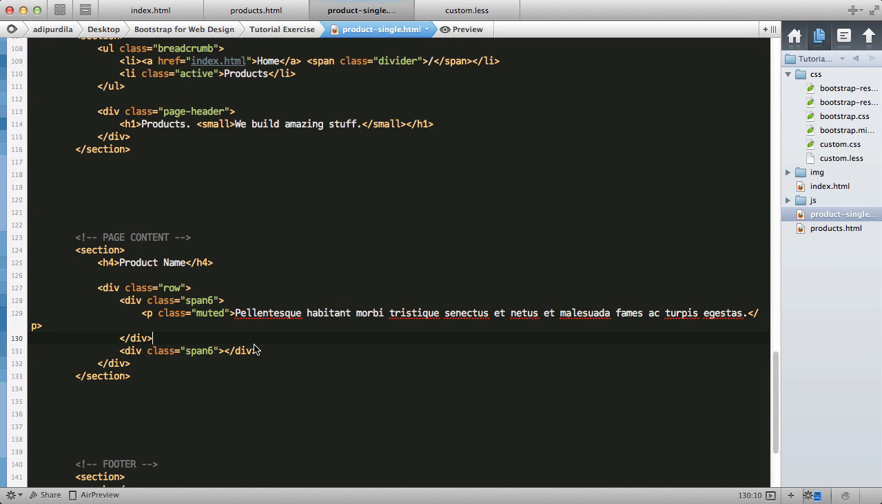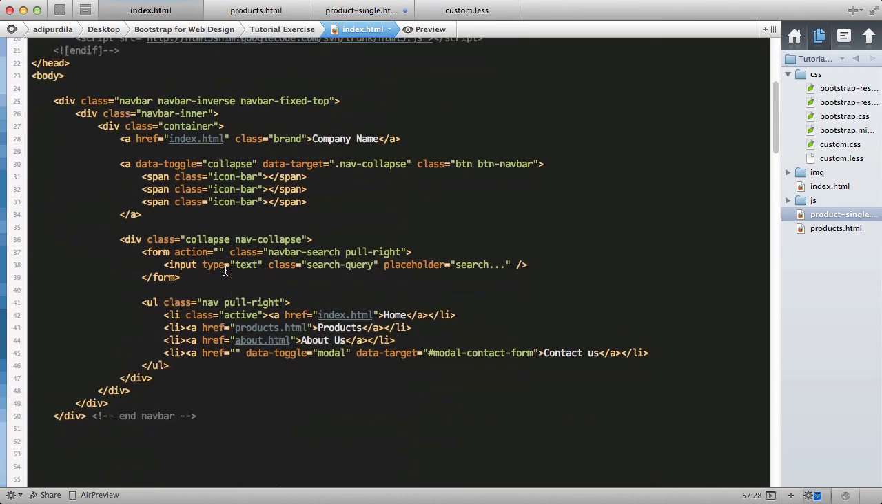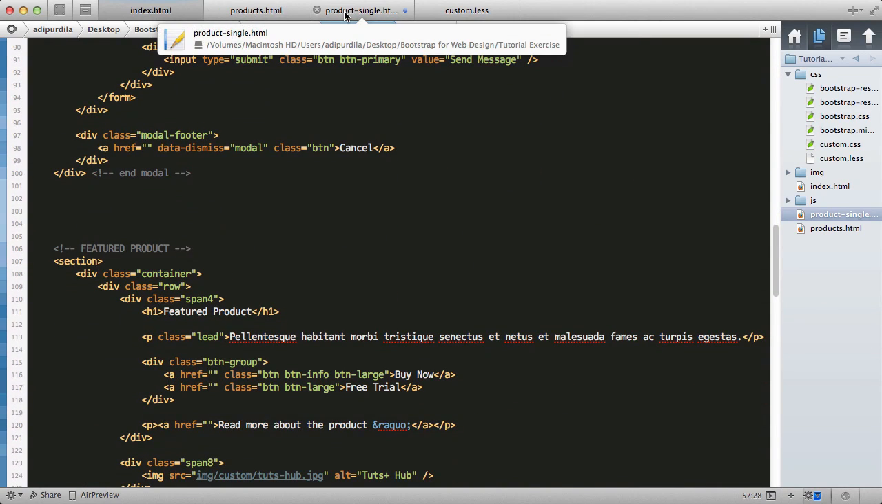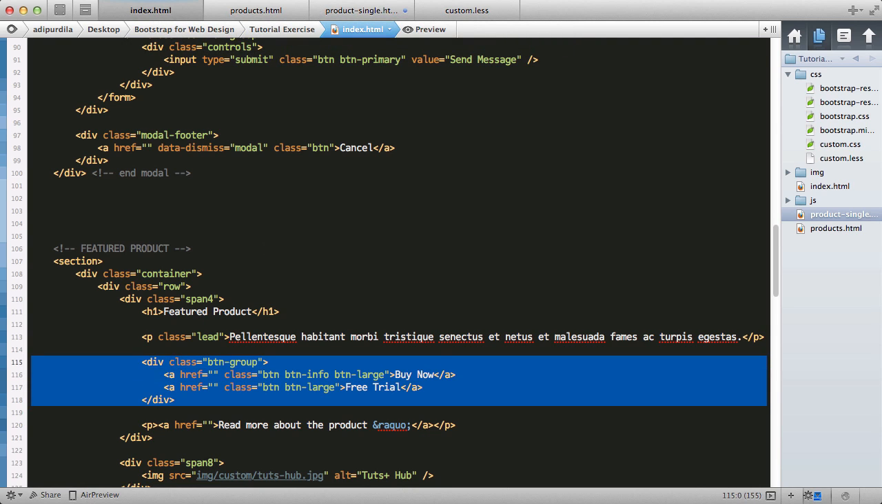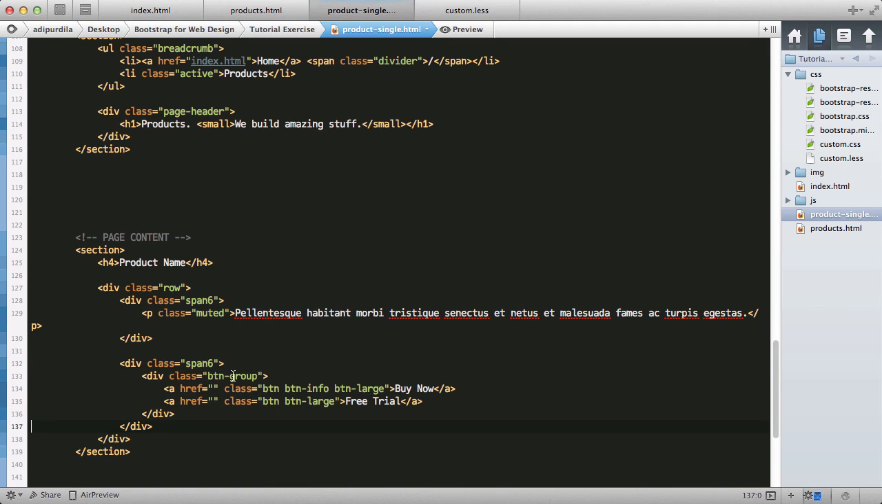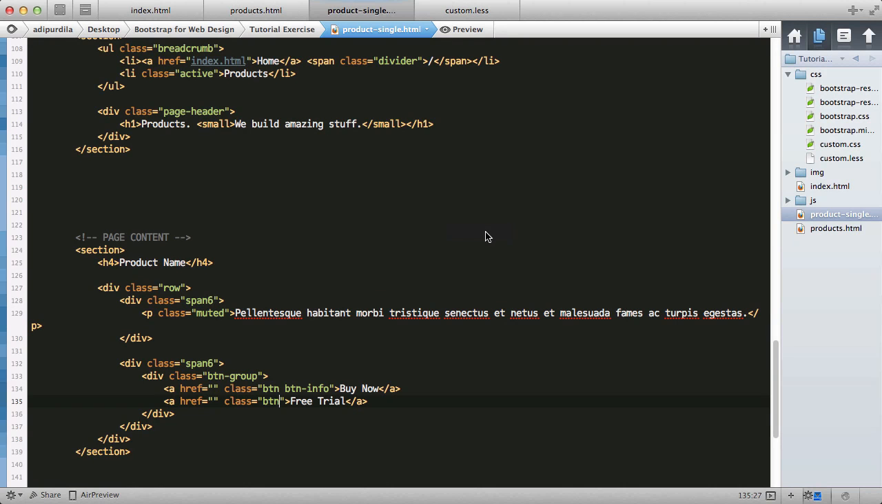Okay, and the second span has those two buttons, which, if you remember from the index page, we've built as a button group. So let's do that right here. Actually, let's go ahead and copy them to save a bit of time. So div class btn group, which contains these two buttons. Let's make them a regular size. Okay, and let's also pull it to the right.